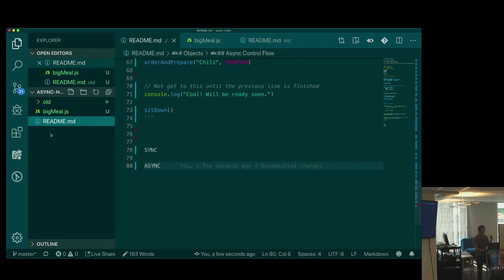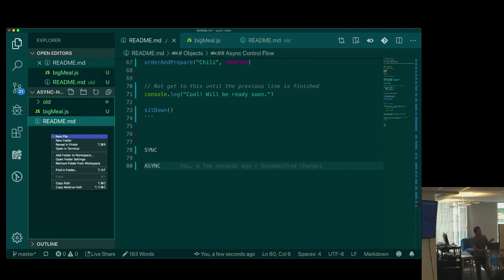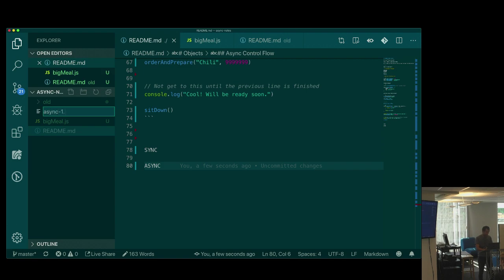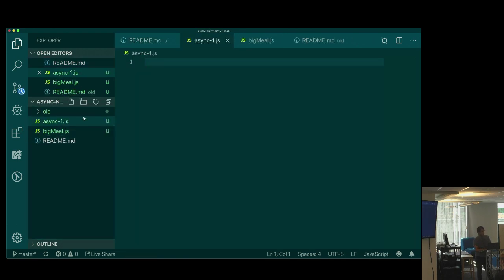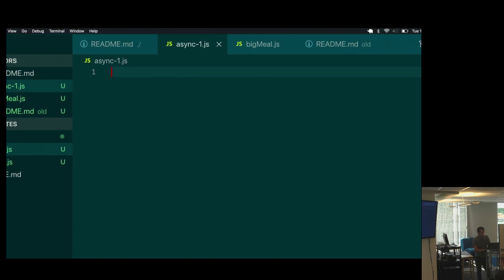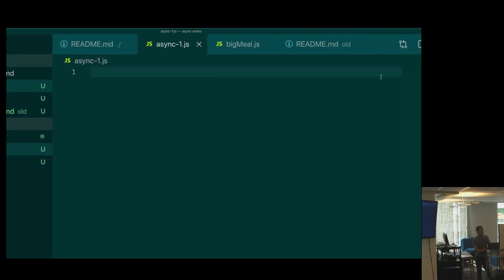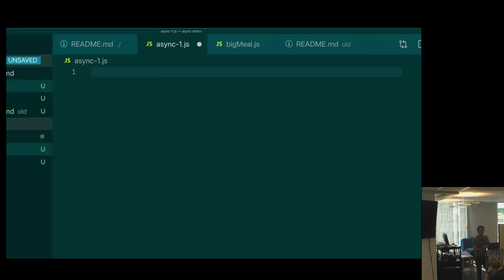I'm going to try and show you what I think tends to be one of the clearest examples of an asynchronous situation. async1.js. So we'll think of something that maybe takes a little while to happen. I don't know. What in your life, I'm just trying to think of an example here. In your life, what things take a while to happen?